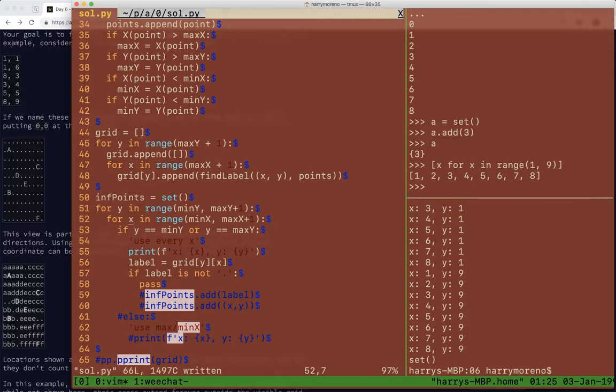For y in range min y to max y plus 1, for x in range min x to max x plus 1: if y equals min y, or y equals max y, use every x, which means min y min x, min y, min x through max x, right?